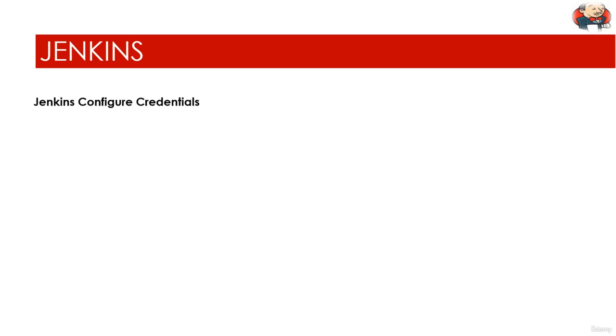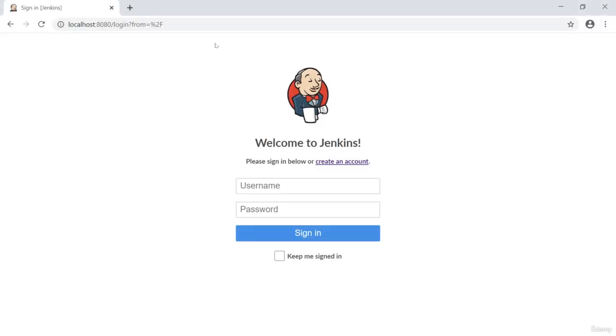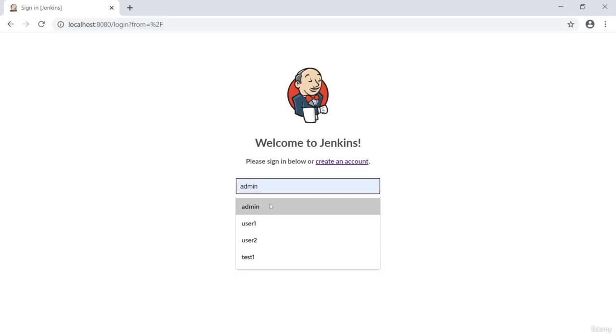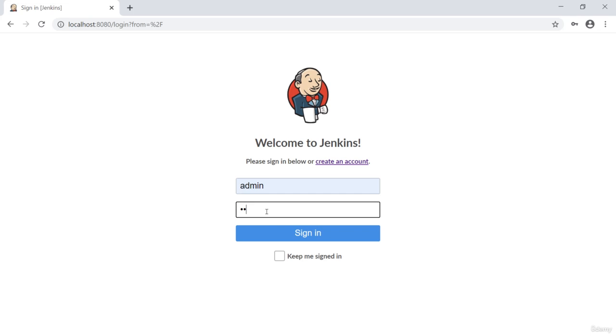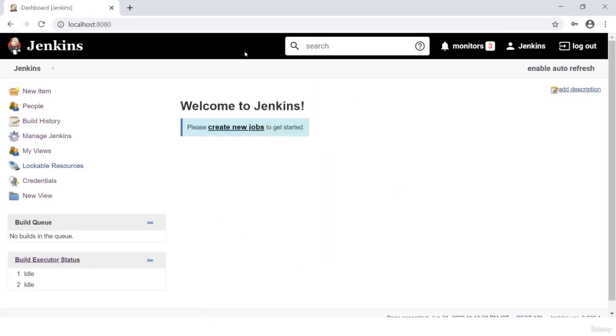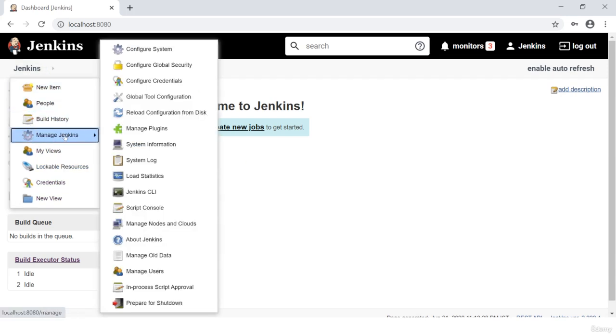Hello and welcome. In this lecture, we are going to talk about Jenkins configure credentials. So let me log in to that in the GUI. For this, just open Jenkins, log in with your admin user, and then click on Manage Jenkins and Configure Credentials.